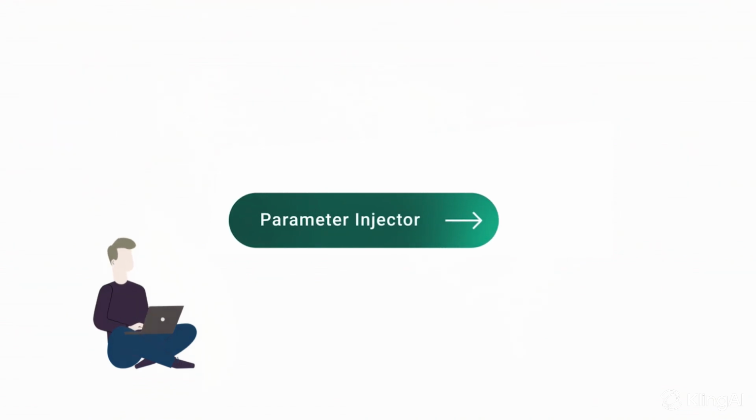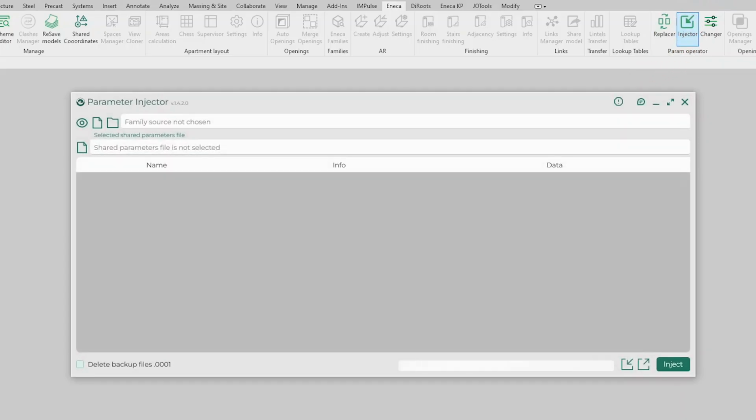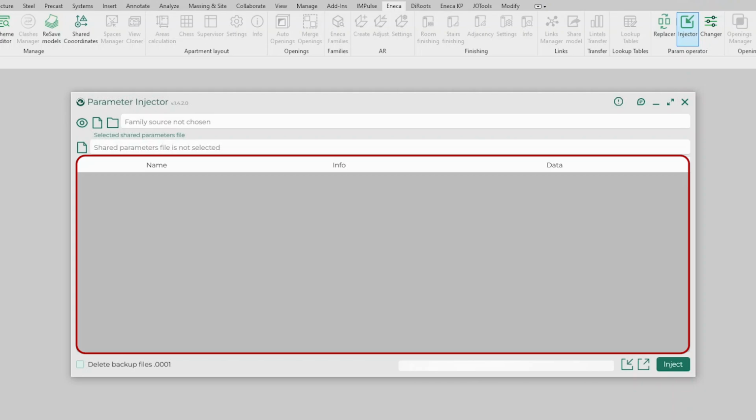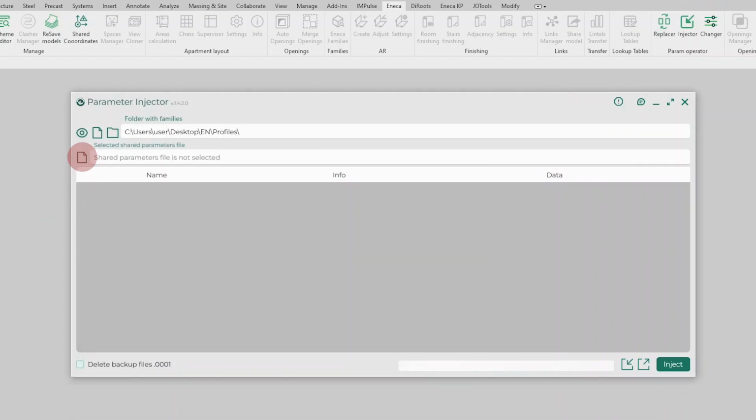The Parameter Injector module handles injecting shared parameters into families. Its interface is nearly identical to the Parameter Replacer module. But there is a data entry window for injection settings in the central area. Select the folder with the families and the shared parameter file.